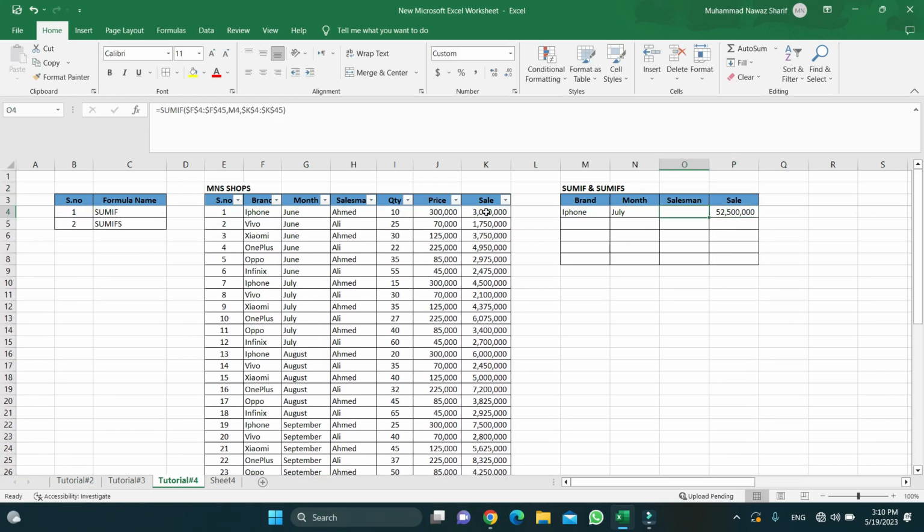Here you can see the total of iPhone. If you see the formula, I have the range, that is the criteria range, then my criteria, since I want to see the total of iPhone only, and then the sum range. Okay, so for the last 7 months, the total sales amount of iPhone is 52.5 million.